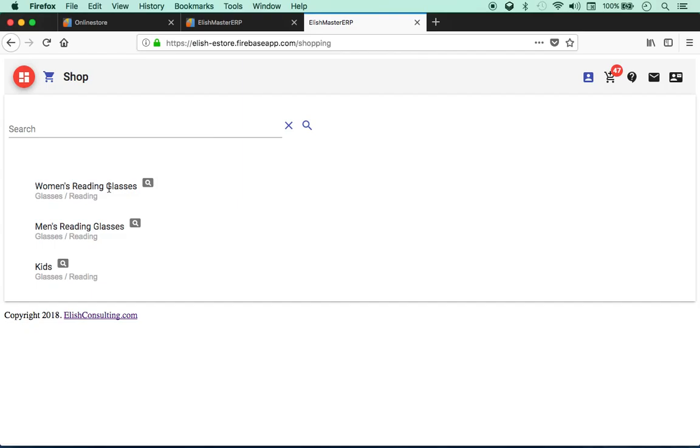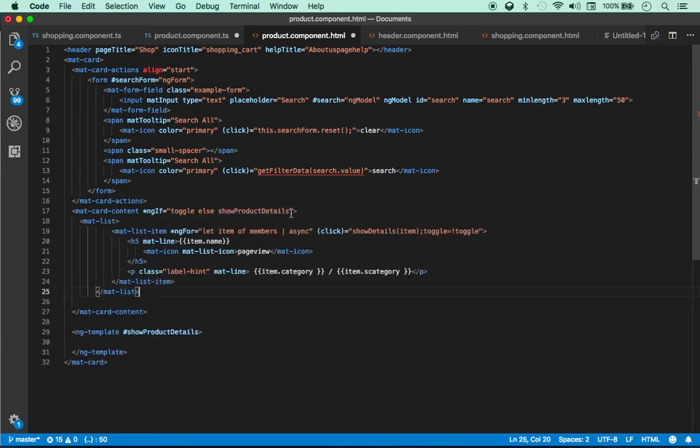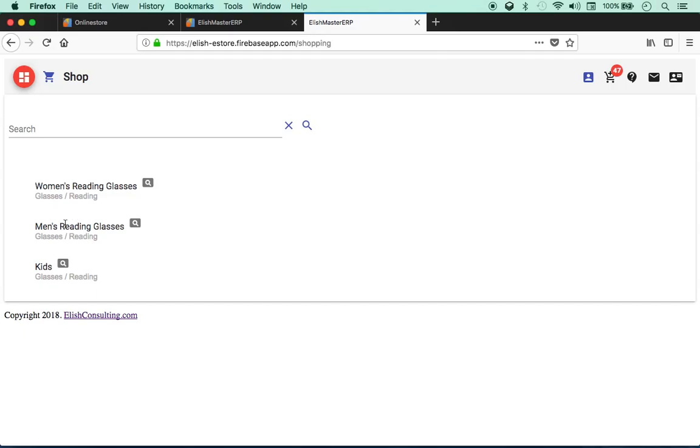So again, as you can see, this is the listing right now. There are no details yet. So in the listing, I want to display the category name, just category, subcategory, category name. I don't want to display the entire thing here. So let me put a mat list item here.